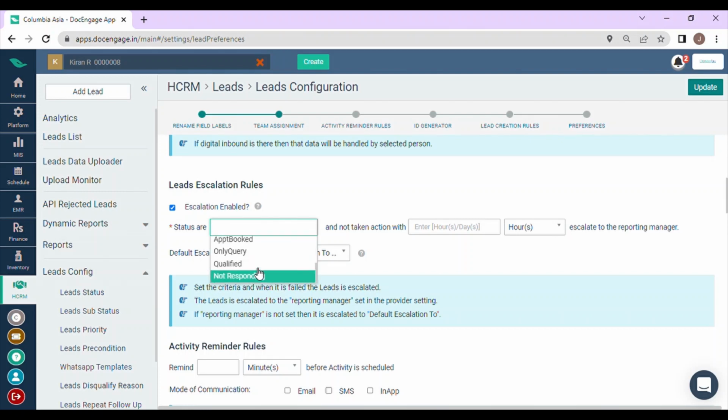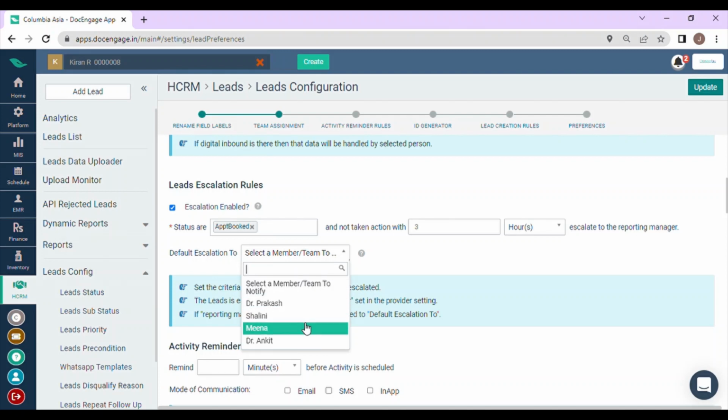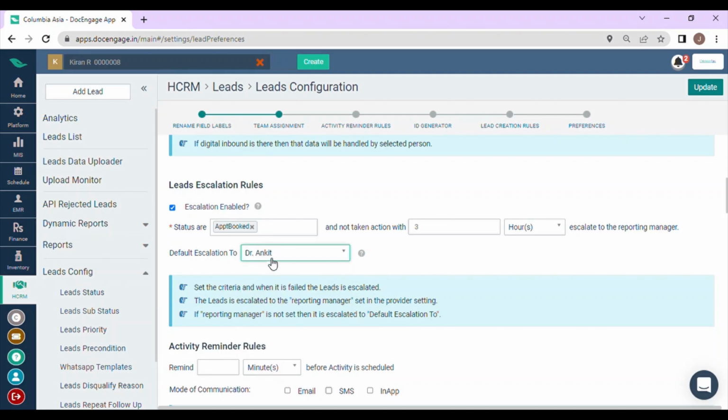Let us say there is one lead whose appointment has been booked and no action is taken within 3 hours. I'll write who should be the reporting manager that this escalation will be going to. I'll select Dr. Ankit. So whenever the status is appointment booked and there is no action taken on that lead, a notification will automatically be sent to the escalation manager, the reporting manager whom we are selecting in this particular field.